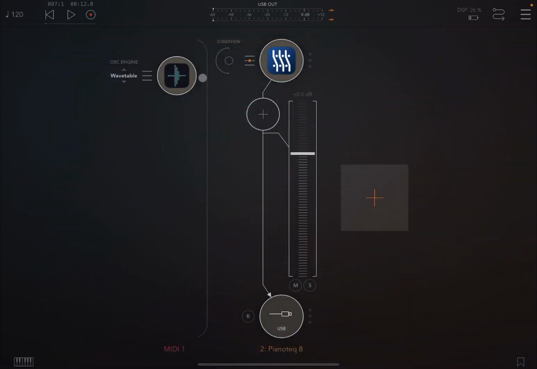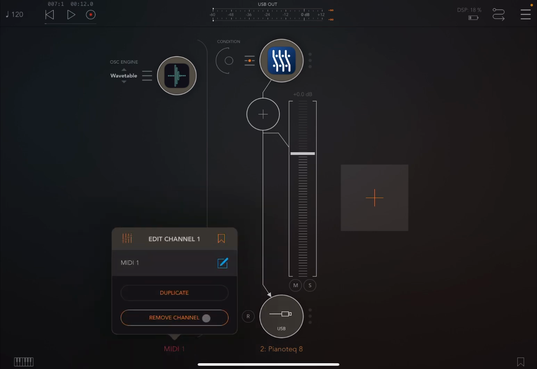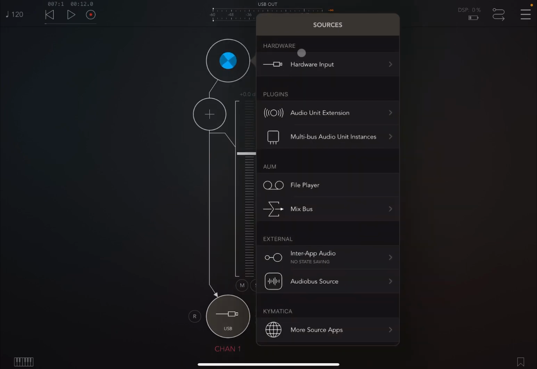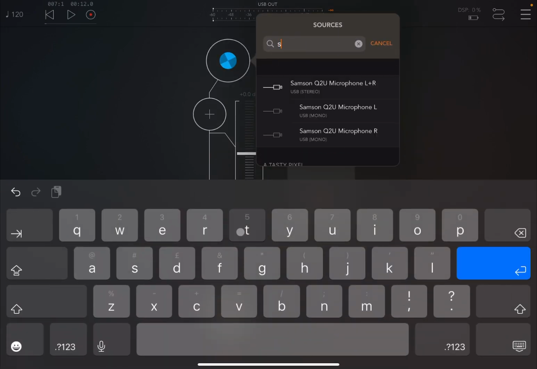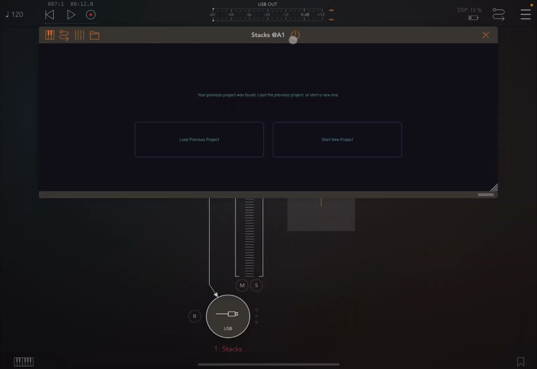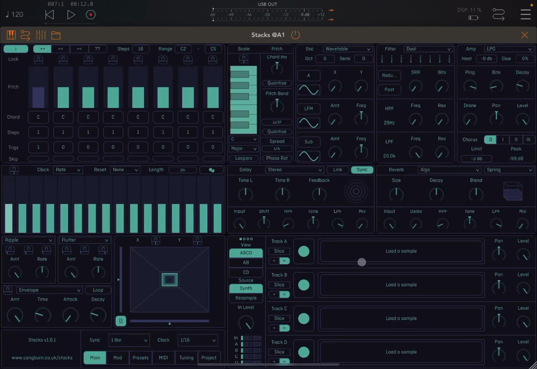Okay, so now let's delete that MIDI channel. Let's remove it like so. Let's stop to confirm. Let's remove Piano Tech, and instead of Piano Tech, let's load Stacks as an audio source. And there it is. Now let's open it up, and it's asking you to load the previous project or start a new project. It's because I already created a project, so we create a new project. So you get it right from the beginning as a new project.